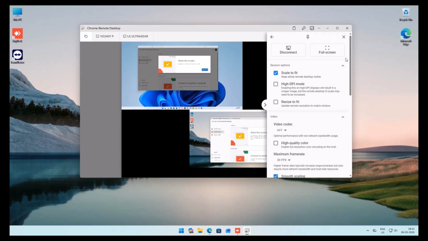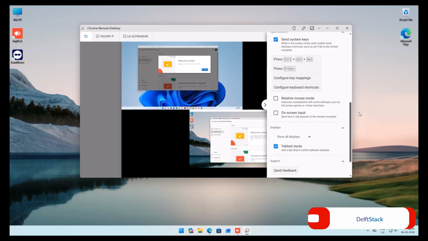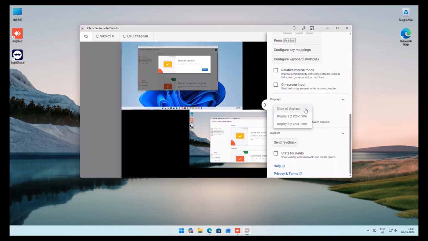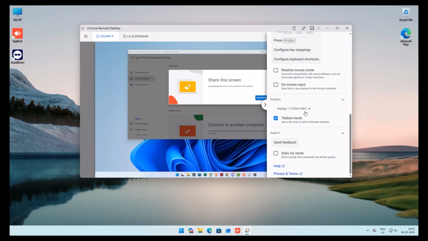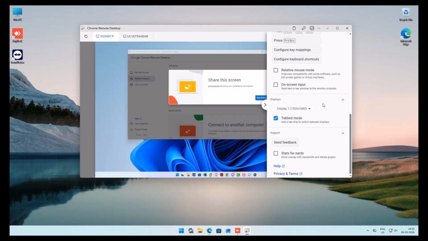Next, scroll down this side panel until you locate the section labeled Displays. Underneath this header, you'll see a drop-down menu that dictates exactly what is being broadcasted to you. Instead of Show All Displays, simply click on Display 1 or Display 2. This will immediately lock your view onto that specific monitor in full native resolution.